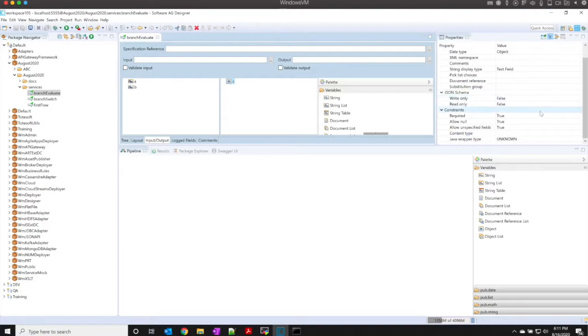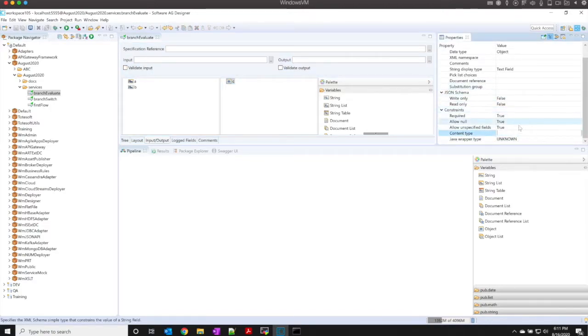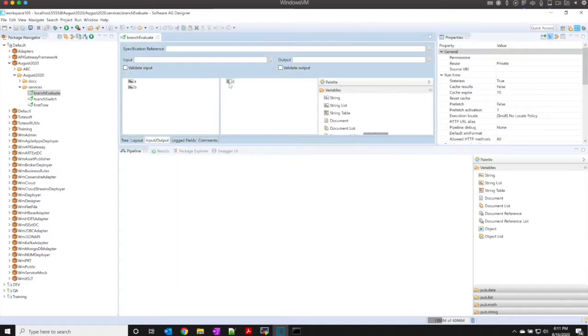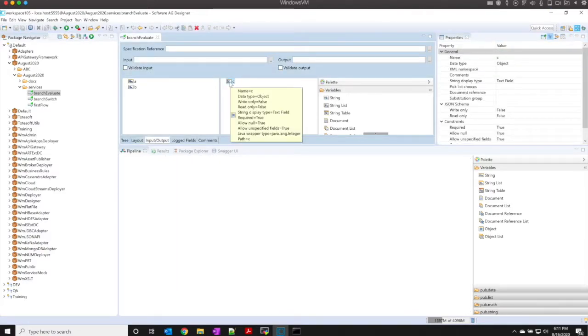So now I say object and I'm going to do something here, Java wrapper type. I'm going to select integer. See, once I change this, this is going to automatically change. Data type is object and this is nothing but it's using the Java class integer. So it automatically changes here, the look.